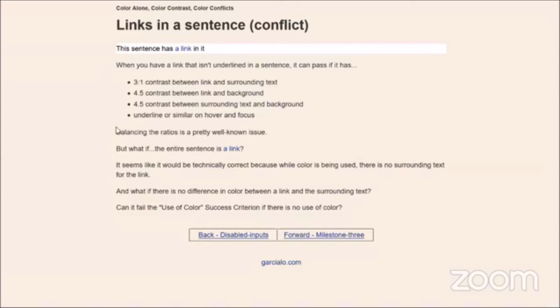But what if we have a situation like this sentence, where the entire sentence is a link and we have some color? Does this need to meet, like, does this fail? It seems like it would technically be correct because color's being used, but there's no surrounding text for the link, and the entire thing's a link. We're just using multiple colors within this link. And then what if there's no difference in color between a link and the surrounding text? Can it fail the use of color success criterion if there's no actual use of color?